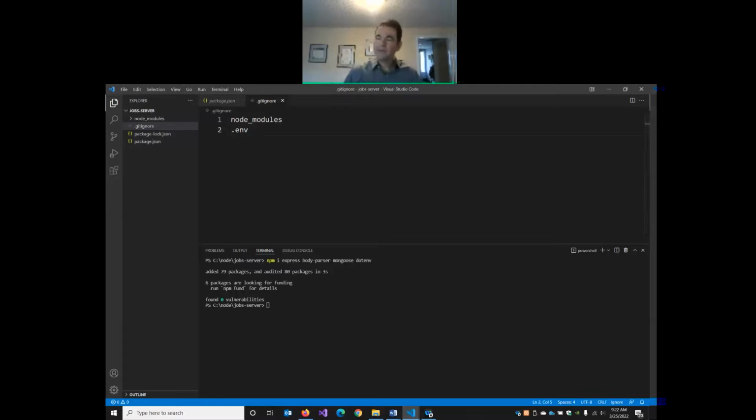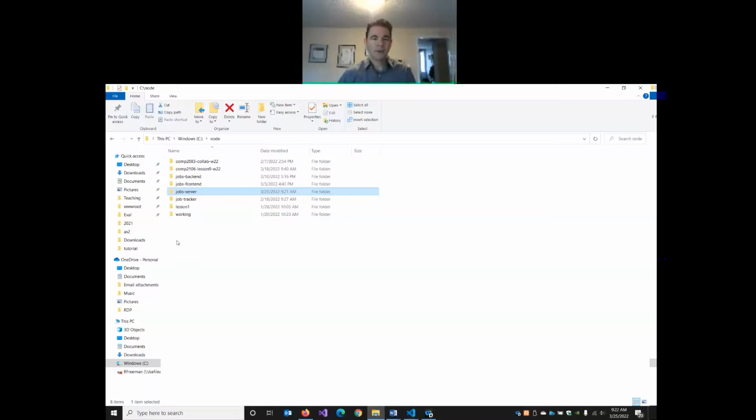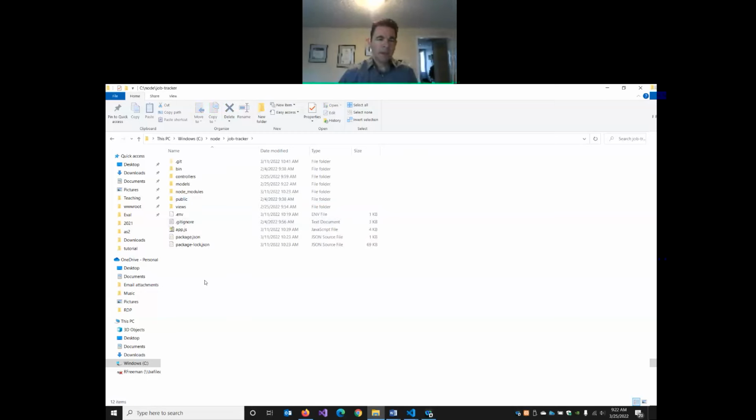Now we've got a few files in our original job tracker that we can simply copy. I want the environment file because it's got our database connection already set up. It's got a few other things we don't really need, but we want the database connection. We also want our employer model. So I'm just going to go back to my file system and copy those two things. So I'm going to go into my job tracker, and I'm going to copy the .env file and the models folder.